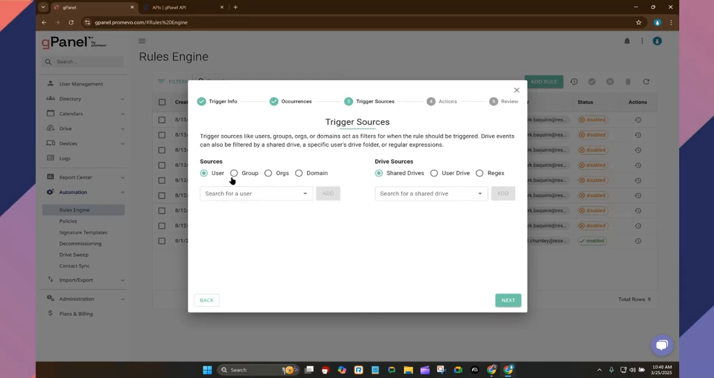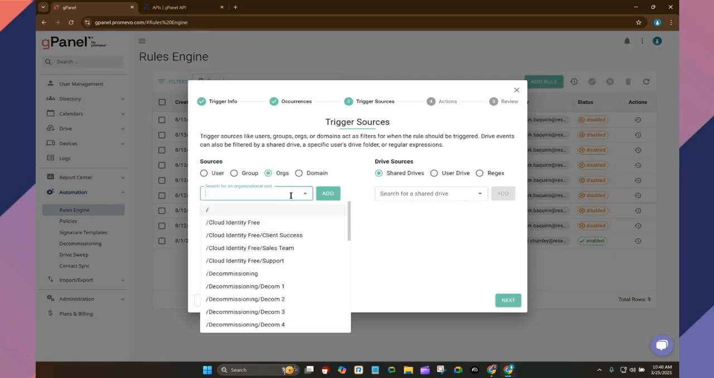Also, if there's a specific group I'm targeting, I can simply select group and then choose from the drop-down menu. Oops, I think I have to type it in. Okay, here we go. Say I wanted to target my project management group. I could add that in. The same thing with orgs. I could go by org unit if I'd like. I can choose from different org units that are in my admin console.